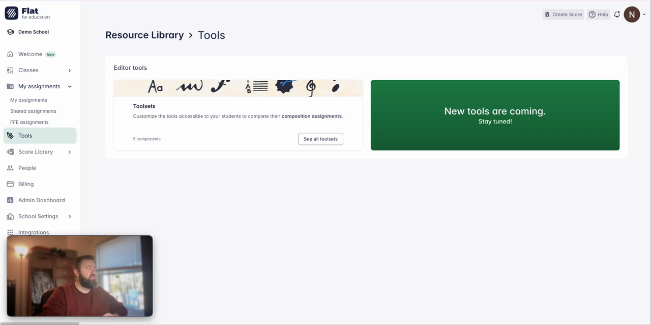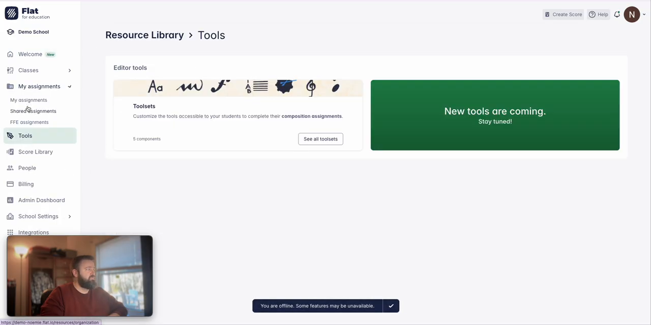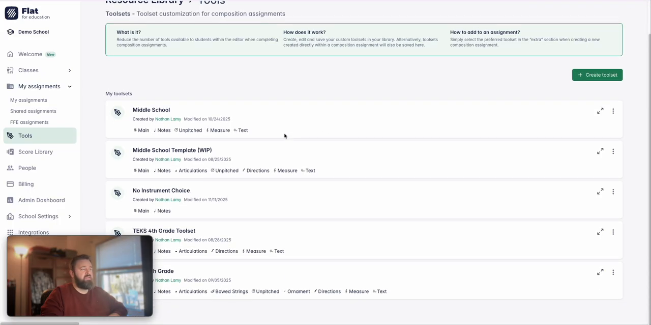To show you what I mean, I'm going to show you how to create a tool set. If you are here in the Tools menu, you will see this button right here, but to navigate to here, you can go to the home page and then down to Tools. When you click on See All Tool Sets, you will see any and all tool sets you've made already. As you can see, I have a couple that I'm working on, and no instrument choice is what we will be working with today.